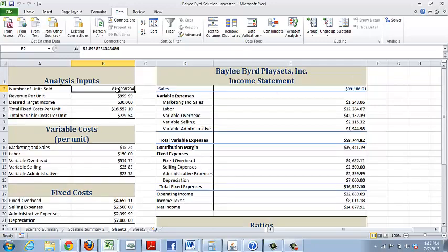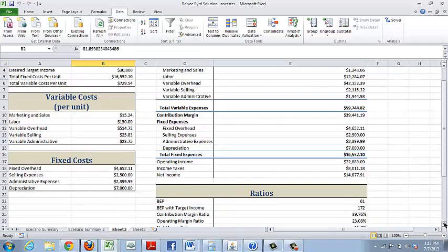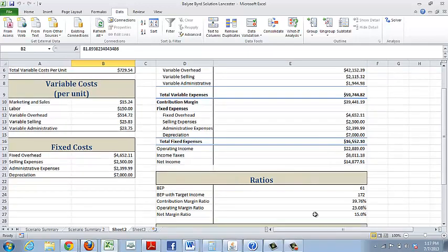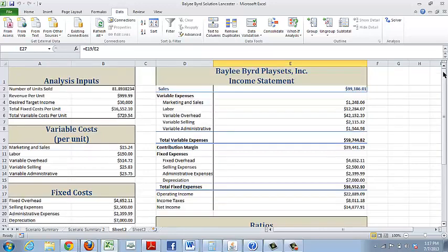Now here are the answers that you received by modifying those two values and keeping within the constraints. We have a net margin ratio of 15%. So now he can see how many he's going to have to sell in order to get that kind of ratio, and then what his sales value will be.